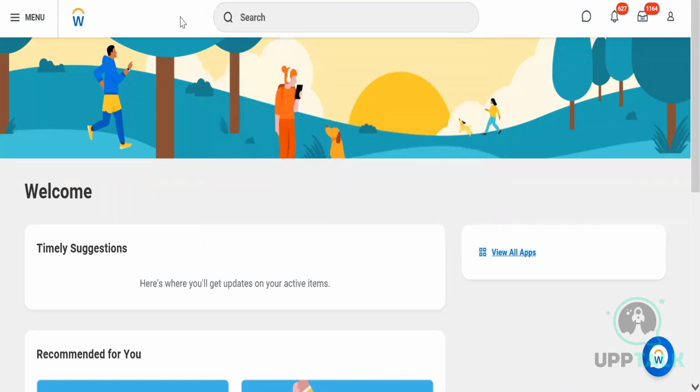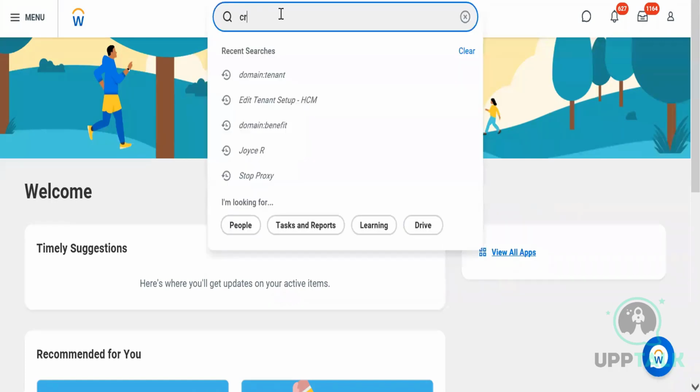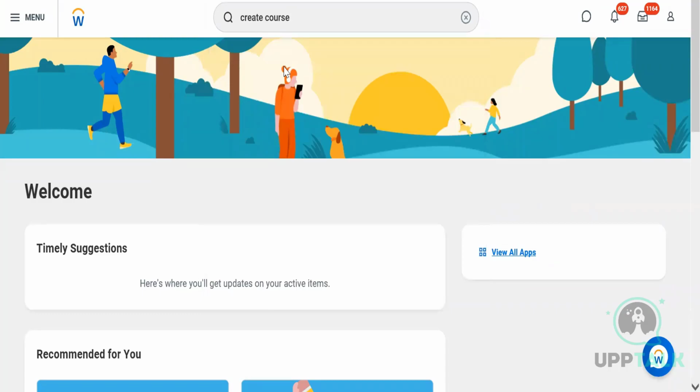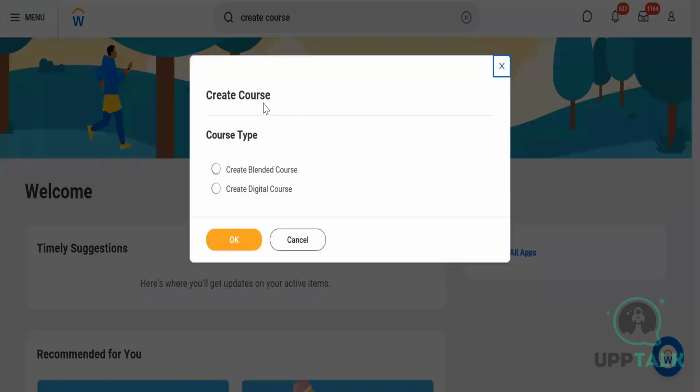So in Workday, as I said, we have a learning module, and in learning we'll be creating multiple courses. Generally courses are of two types: a blended course and a digital course. A blended course is when there is classroom, in-person training. The employee and instructor must be available in person in a classroom, and those courses are called blended courses.